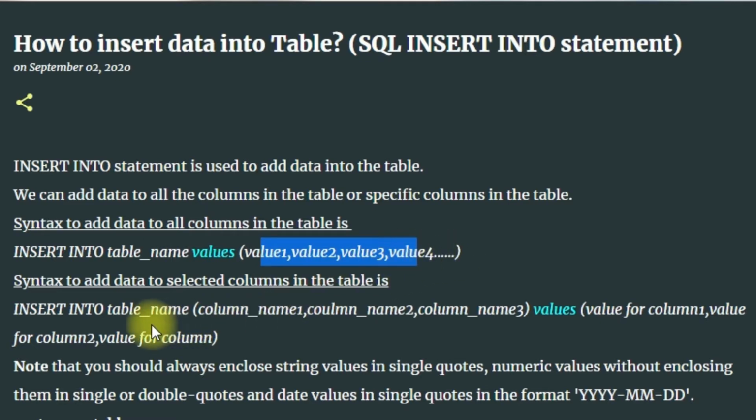If you want to add data to only selected columns, in that case the syntax is INSERT INTO table name followed by column names. Whichever columns you want to enter data into, you can give the column names here, and then VALUES followed by the values for each column that you have mentioned here.